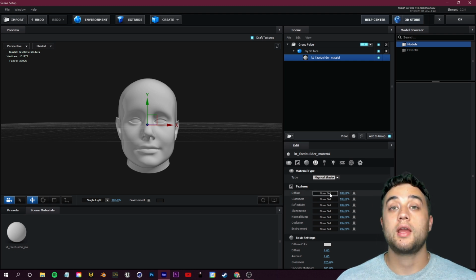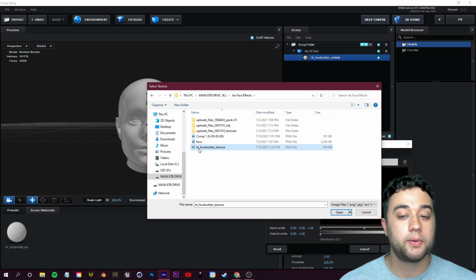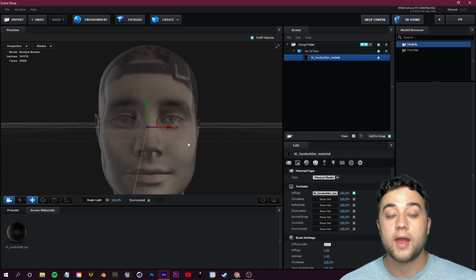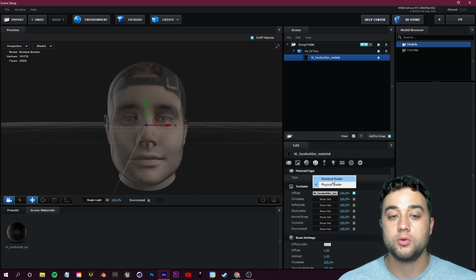to load in our texture into our diffuse. Click Load Texture. So mine was right here, KT Face Builder Texture. Click Open, and then click OK. You can see how this is very glossy. I'm going to go ahead and change this from a physical shader to standard.